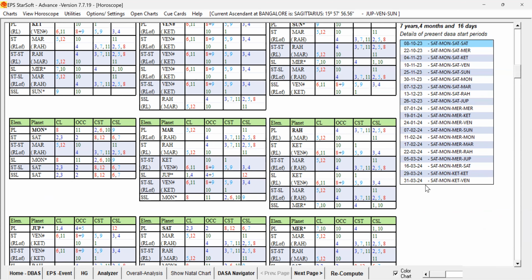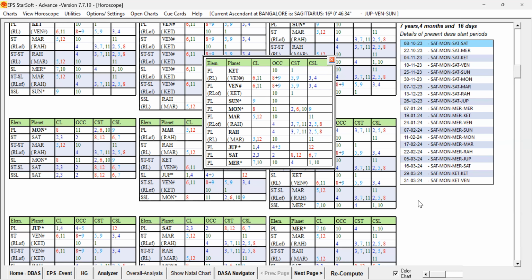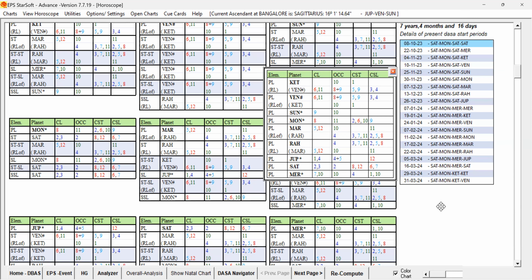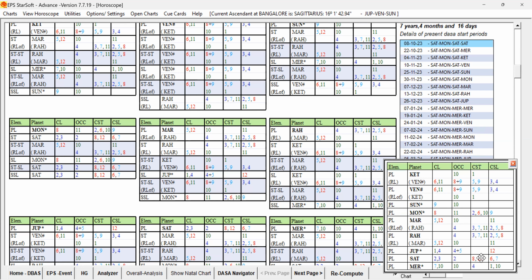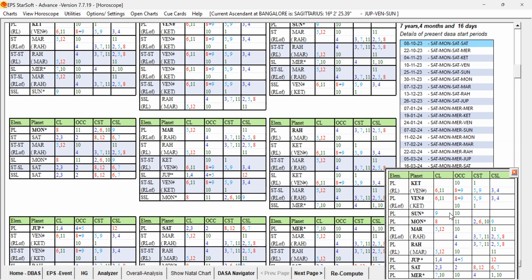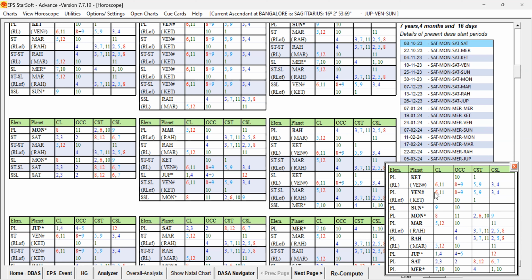One more thing: there is something called a self-significator. All the individual planets' self-significations can also be shown in a small screen, by pressing Control G. If you click Control G, you will have the self-significator tables of all planets. The benefit of this self-significator table, you will understand when you are going through the video course.